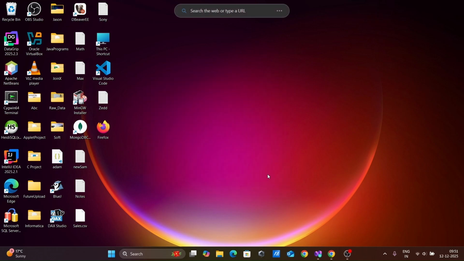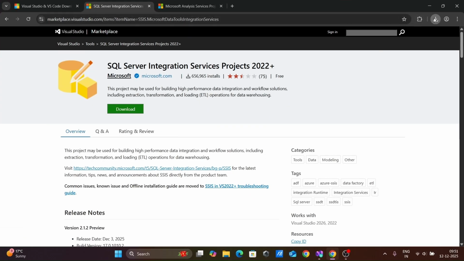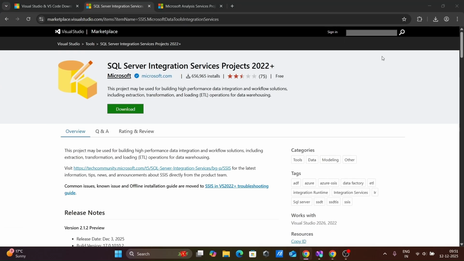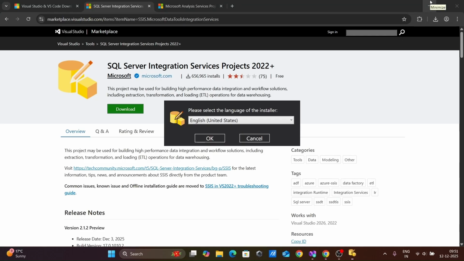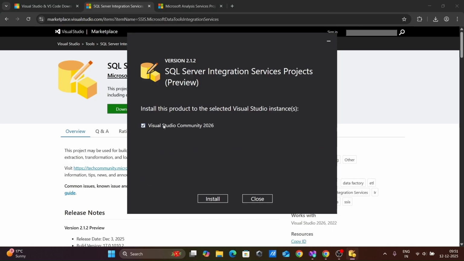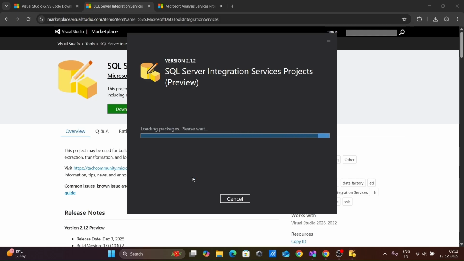Community 2026. Let's click on close, and the next step is the installation of Integration Services. Simply click on the exe file, and now click on OK, and click on next. Community is selected there. Click on install. SQL Server Integration Services is currently loading the package.